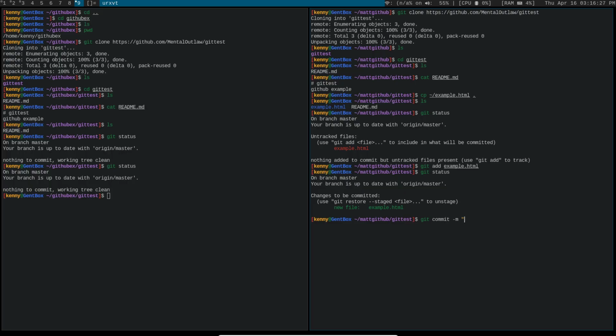The m just stands for message, because you should always leave a short message when you're committing that just explains what you're doing. And this should only be a few words long. So we'll say "added example.html." Don't get super wordy with something like this. Save all the gory details for comments that are actually inside of your code.